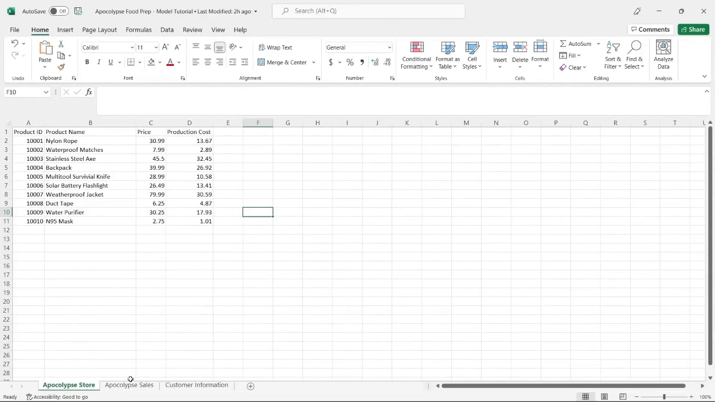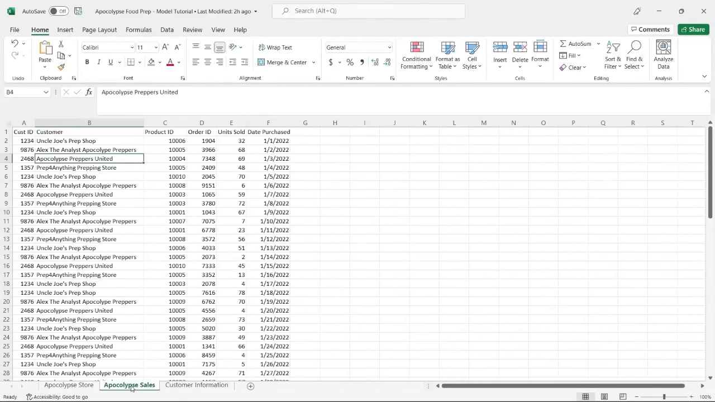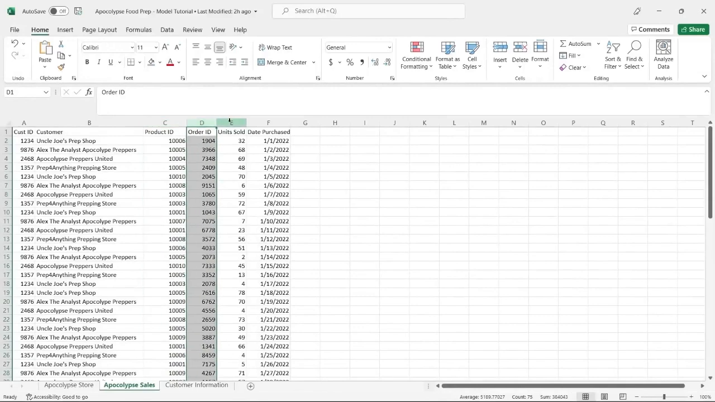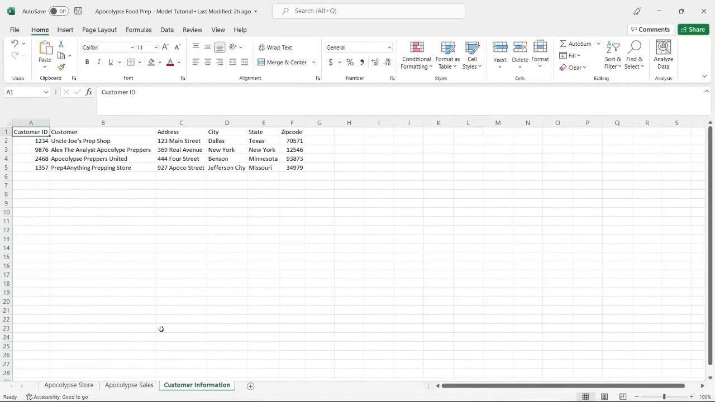Then we have this apocalypse sales. This is how many sales we've actually made to our customers. So we have this customer ID, our customer name, product ID, order ID, units sold, and the date it was purchased. And then we have our customer information right here. Here are all of our clients. So we have this customer ID, customer, address, city, state, and zip code.